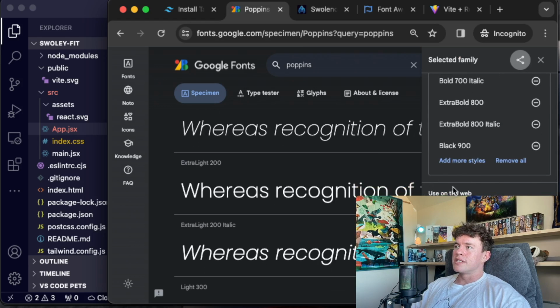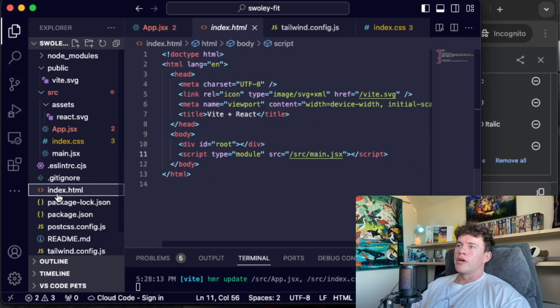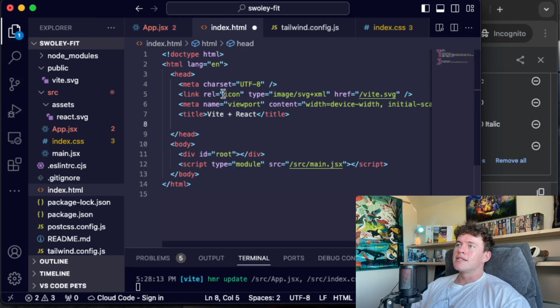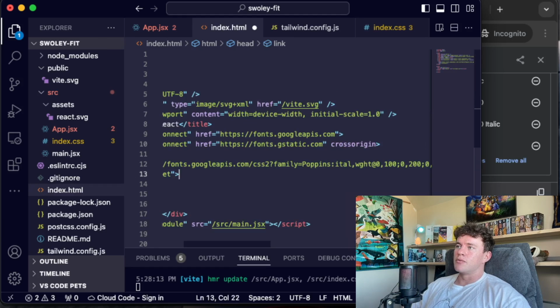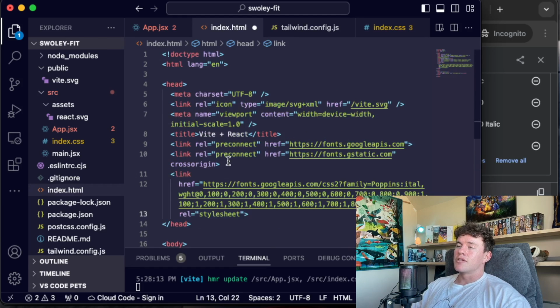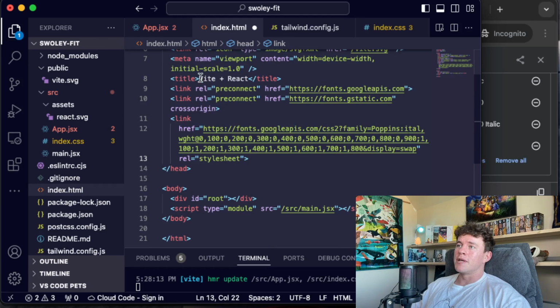Once these are all selected, there's a little link just here. It says use on the web. We've got the link selection right there, and then after that we have a whole big link just above my head, and at the very bottom you'll see this copy button. We'll hit copy on that, and we're going to come into the index.html, and underneath the title, inside the opening and closing head tags, we'll paste in that link. That's going to allow us to use the Poppins font family in our document.